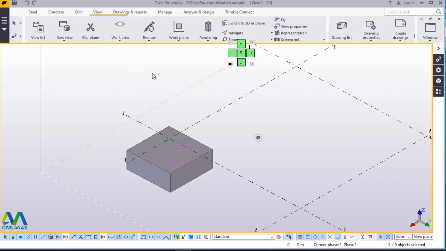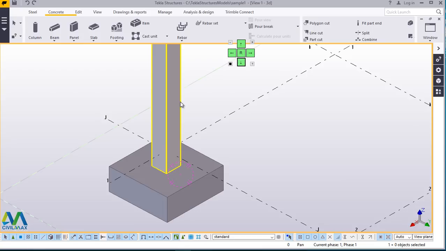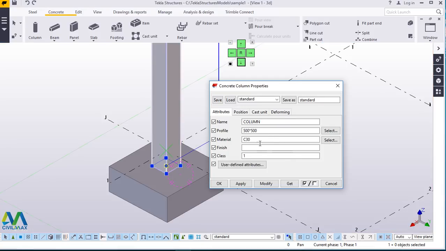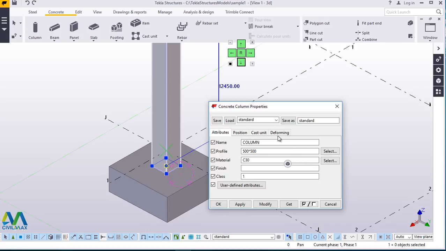Now from here again we'll go straight to column placement. We'll go to concrete, then under concrete we come to column right there. We'll click on column, then we place it right there. We've placed our column, and we want to check the size of the column. We'll double click on the column, and under concrete column properties we'll have 4 tabs: attributes, position, cast unit, and deforming. Under attributes we have the column and the profile size, which is 500 by 500 millimeters.